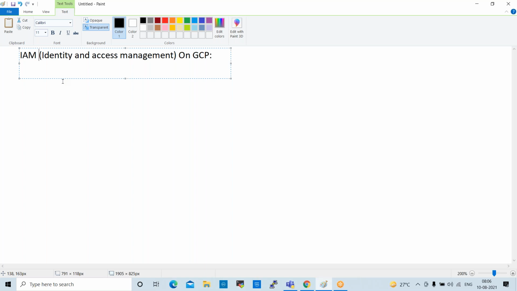IAM allows you to manage users and their level of access to the GCP console. Whatever services we are using on GCP, we can control using IAM. It is used to set user permissions and roles, and it allows you to grant access to different parts of the GCP platform. Different parts means different services in GCP, like disks, snapshots, and VM instances.